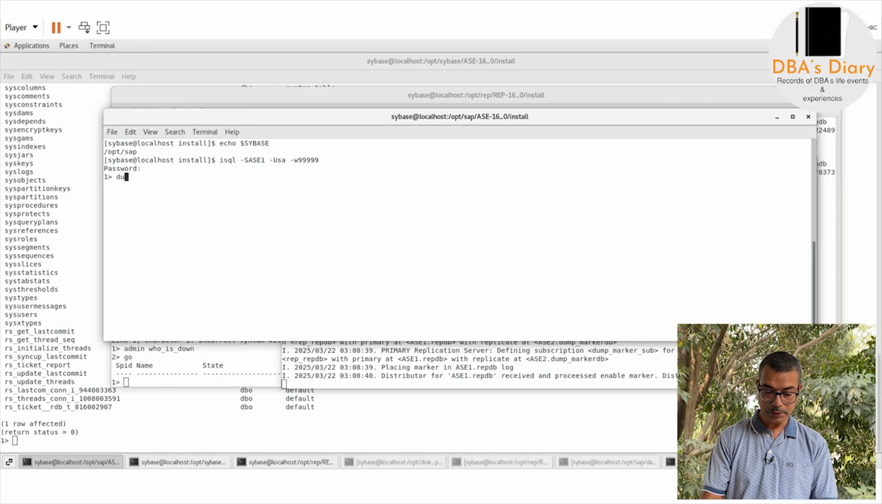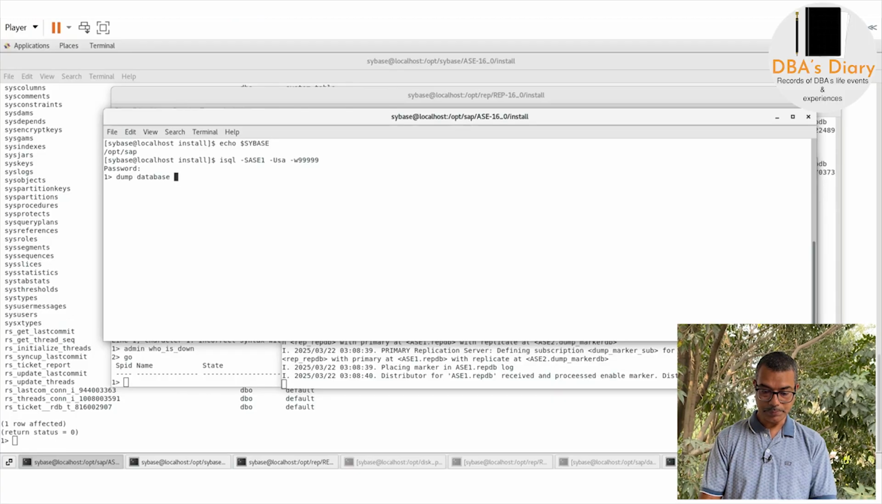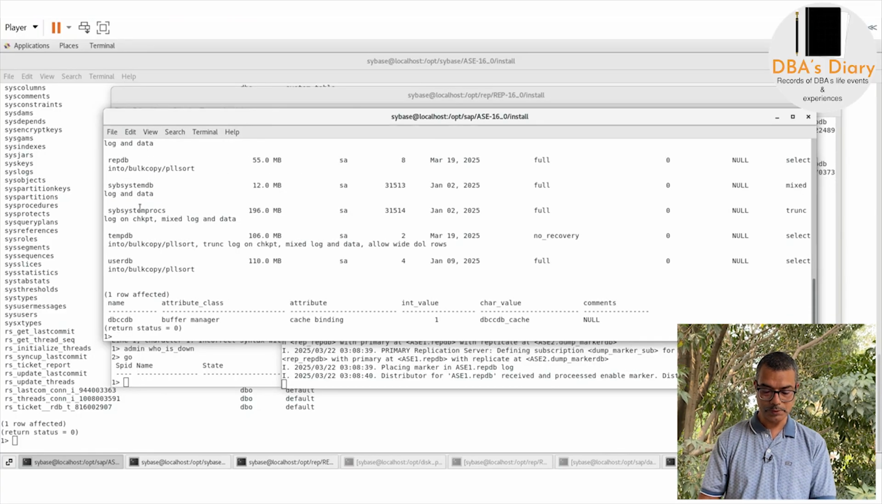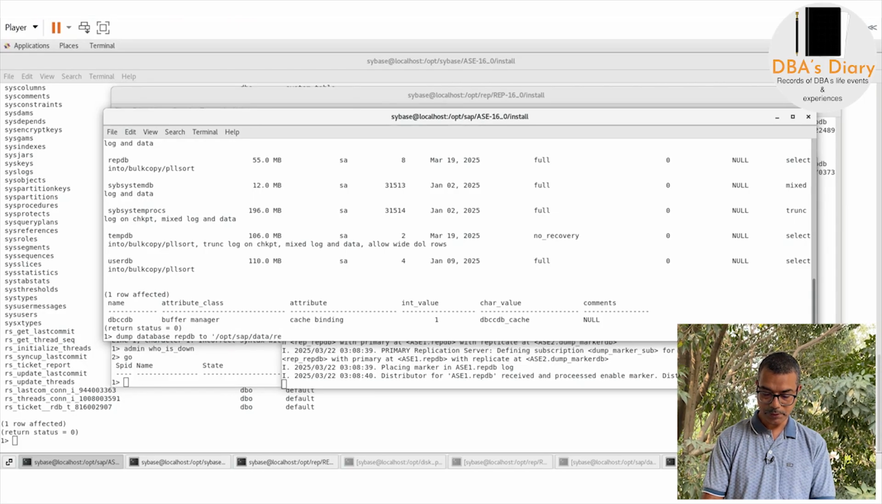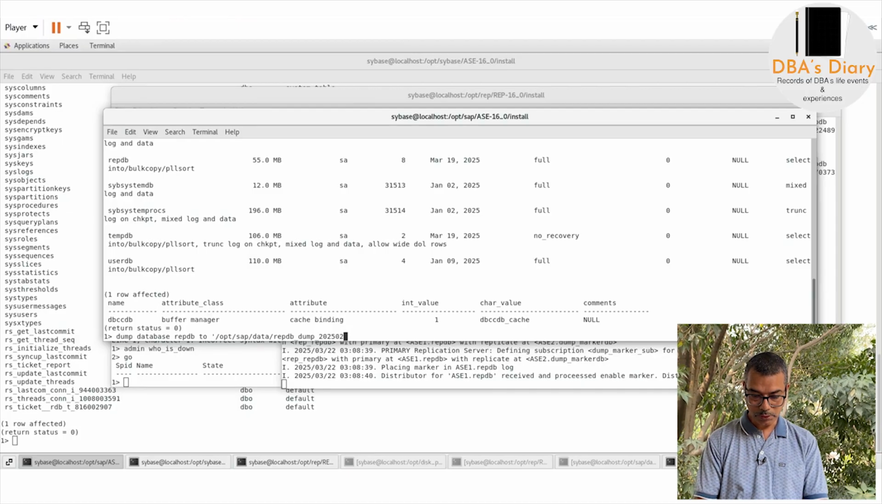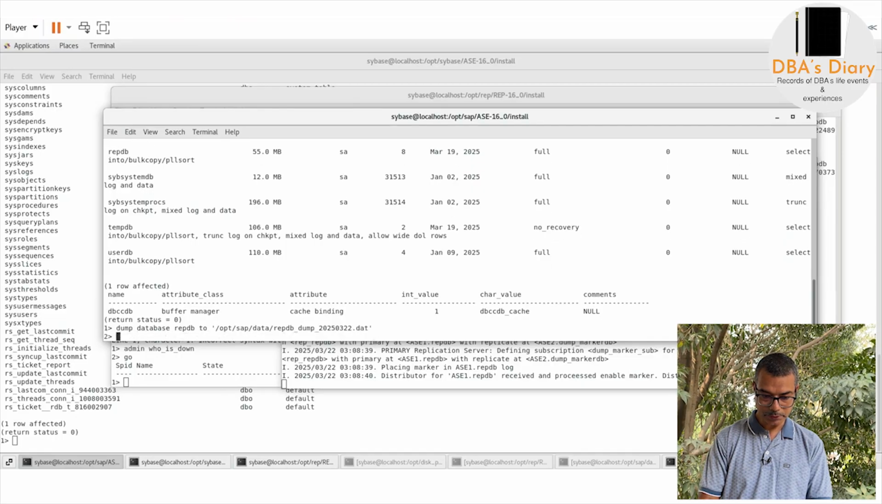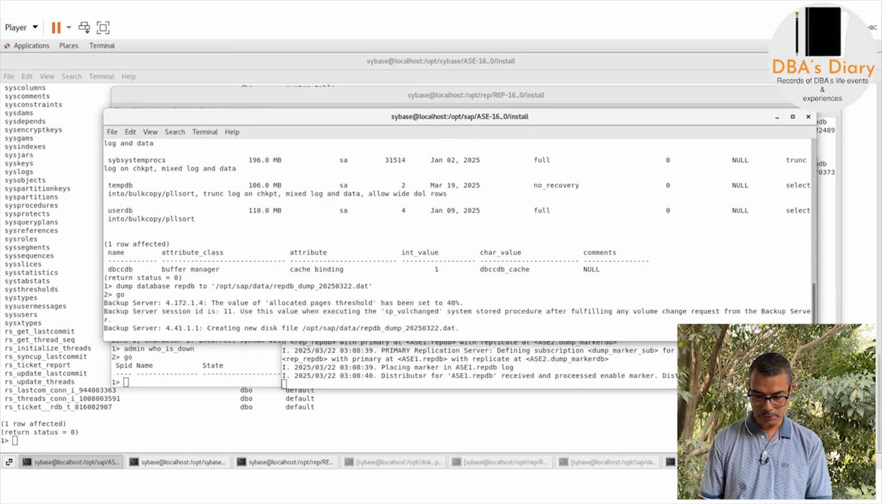So what we'll do is dump database rep, it's repdb, I think, sp_help db. Okay, so it is repdb, yes, dump database repdb to /opt/sap/data/repdb_dump_20250322.dat. Okay, so let's take the dump here and let's see, it started.